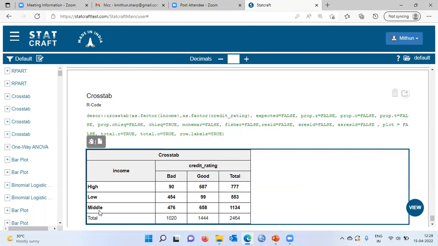Let's look at the third category, which is the middle income class. In the middle income class, the row total is 1,134. Out of 1,134 middle income class, 658 of them have been good credit risks. 476 of them have been bad credit risks. So out of the three income classes, it looks like low income class is the one which captures the majority of bad credit risks.